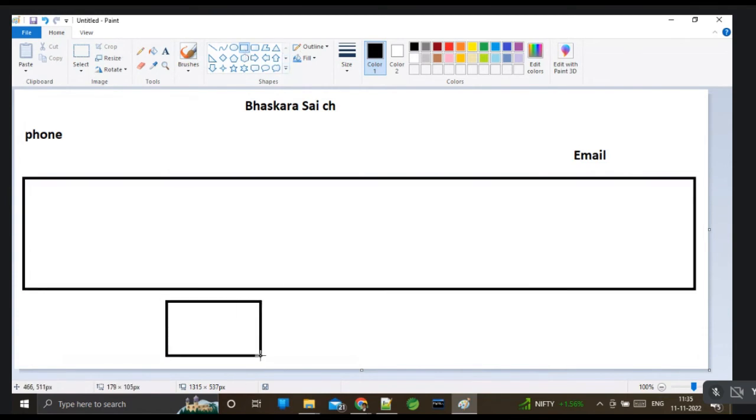You can mention your photos, and after the photo you can mention the logos as well. So how can I draw logos? I can mention the stars. Logo for Facebook, logo for Instagram, logo for LinkedIn. Mention something like follow me on this.